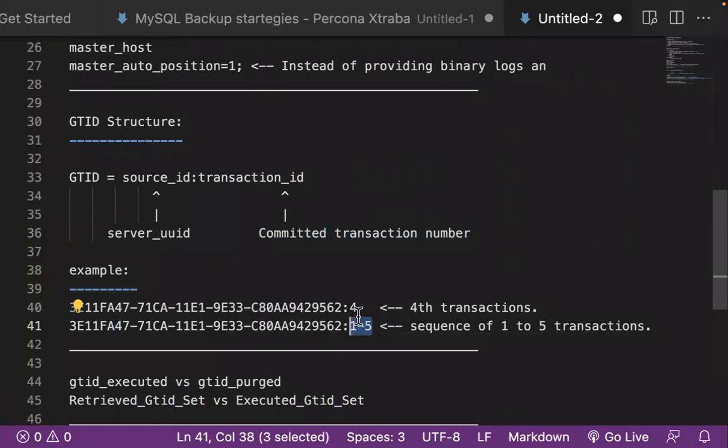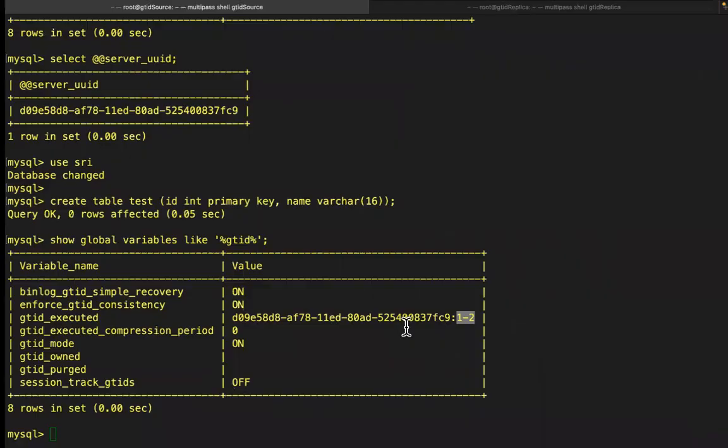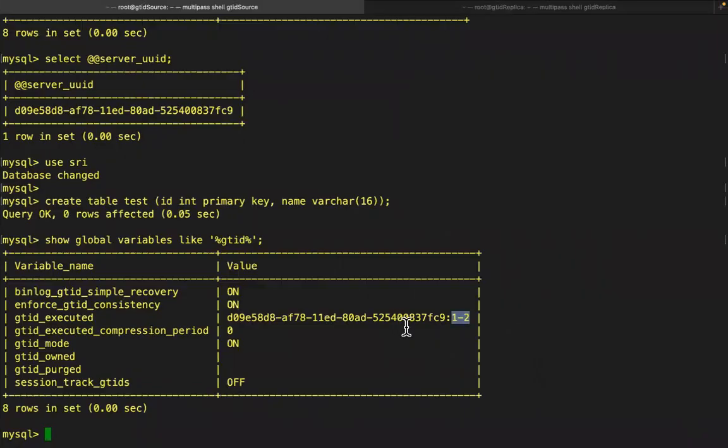In your binary log you will see the exact number, which transaction this is. If you're checking the GTID executed status or purged status, you will see this sequence number. Let me show you to understand this better.